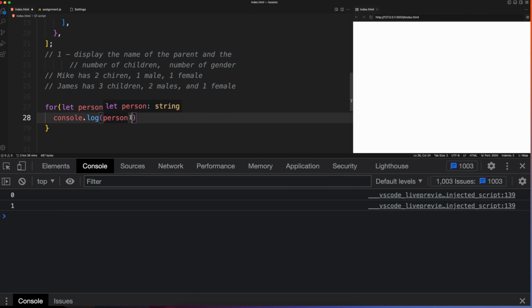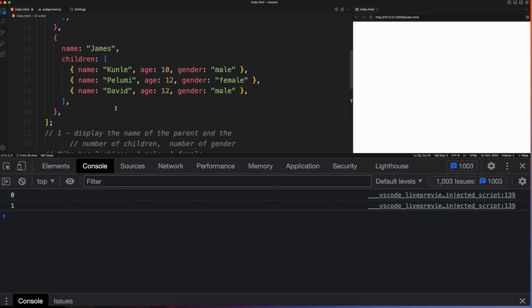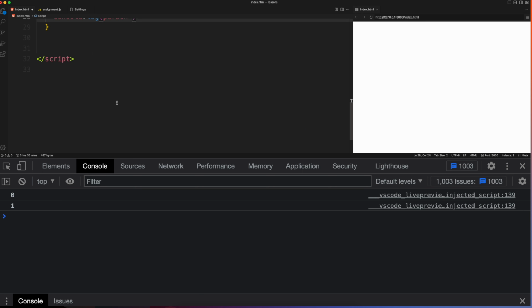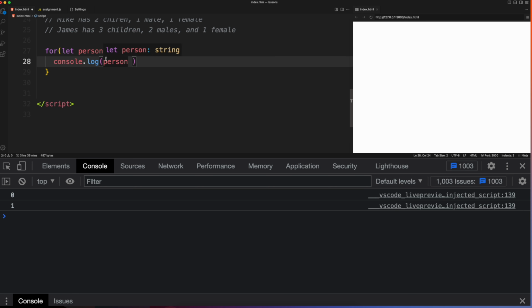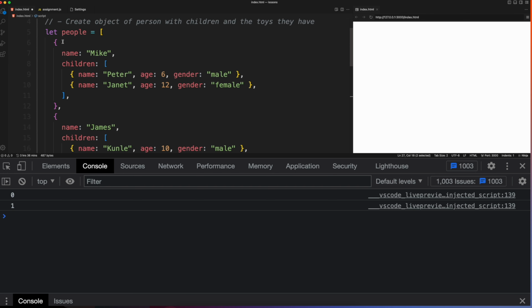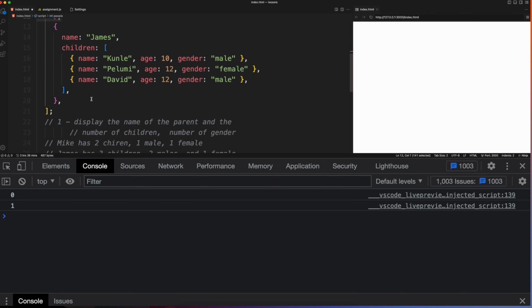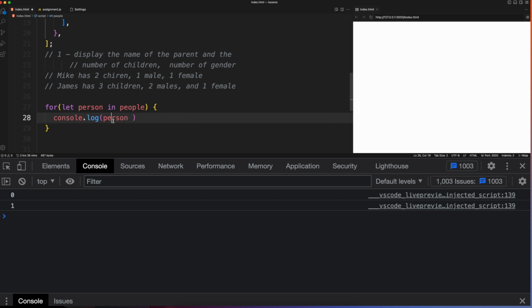If I come here, now look at what it did. Remember what our in does. Our in gives us the index of the array. Our array is 2. So which is we use the in. If we use the of, it's going to give us the value, which is the object. So for this case, we can use of because we're interested in the value.